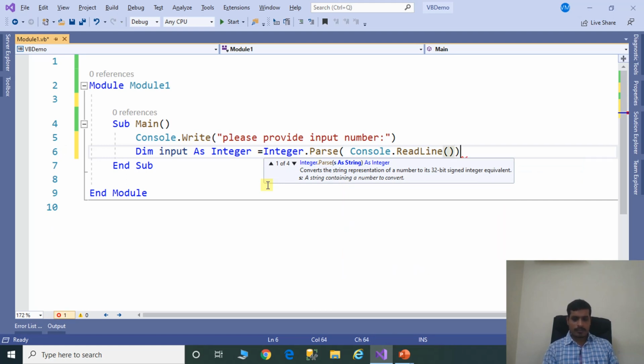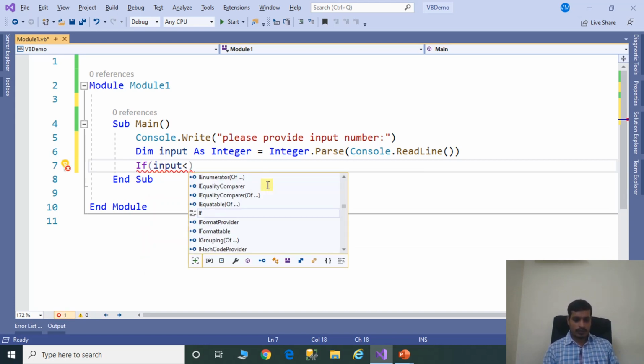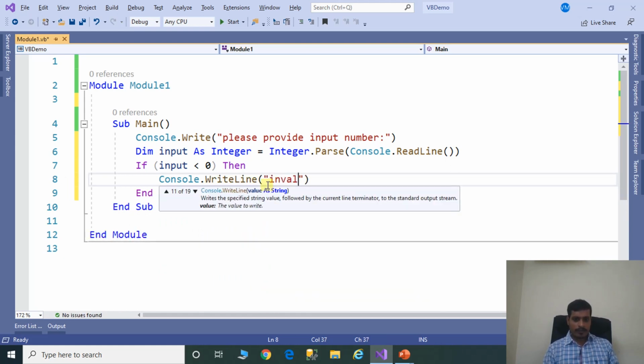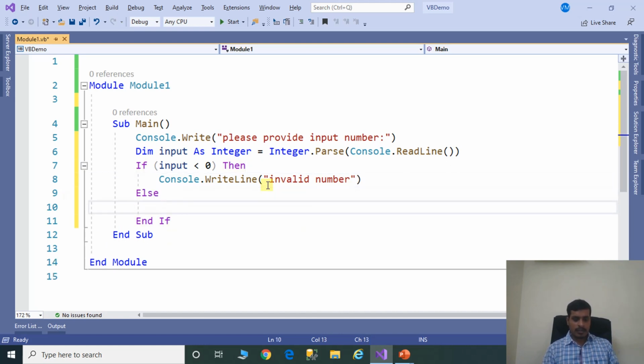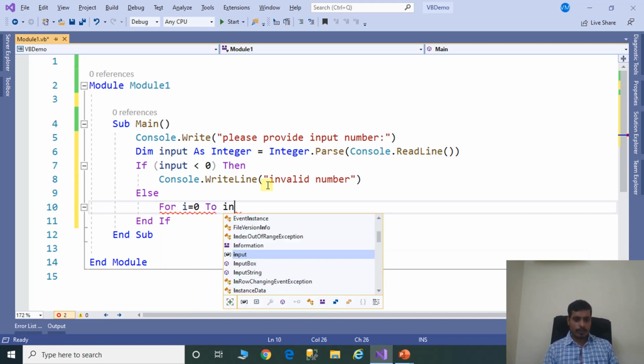Console.ReadLine. Later we need to check whether the input is valid or not. If input less than 0, Console.WriteLine invalid number, else. Here we need to calculate factorial for numbers within range. So here we need to use a for loop, for i equal to 0 to input.